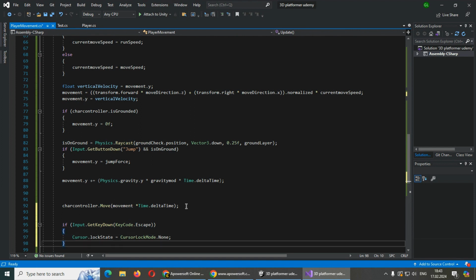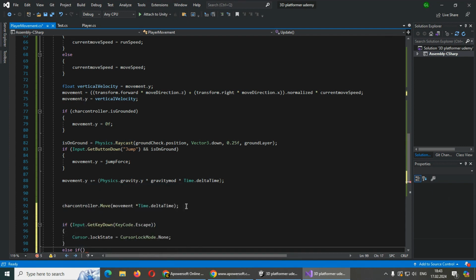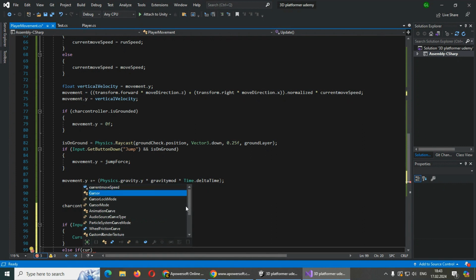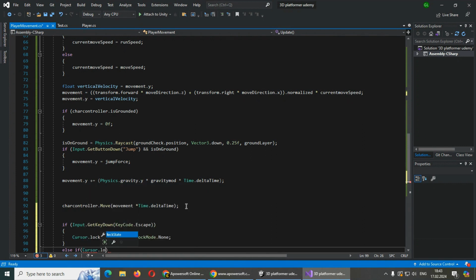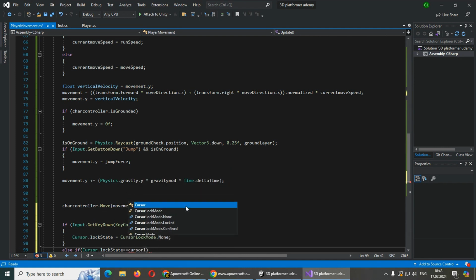Also, we should consider locking or unlocking our cursor when our player touches left mouse click, because it's also quite common. So we can say here else if, and we can say that if our Cursor.lockState double equals CursorLockMode.None, right?